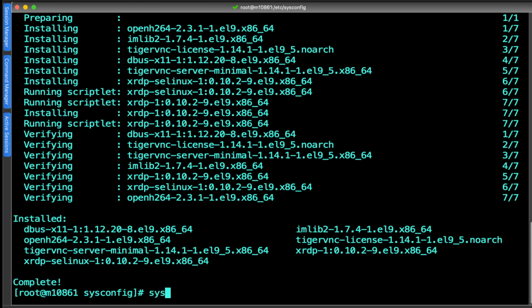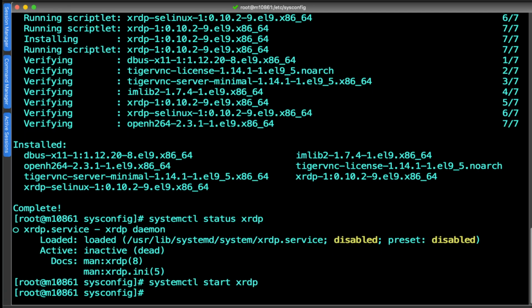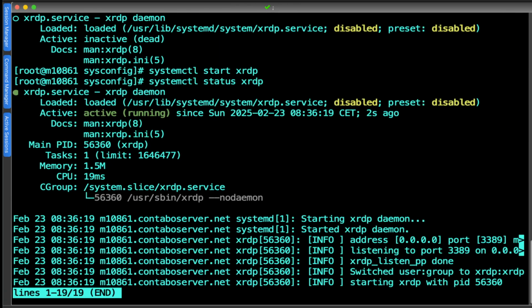Now once it's done, we want to check. Okay, it will tell you that XRDP is loaded, is inactive. So when you don't see it active, it means that you have to start it and enable it. So you can do this: systemctl start, let's start the XRDP daemon. Okay, let's do the status.